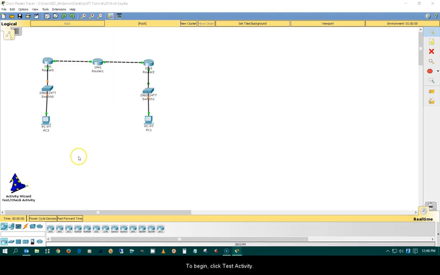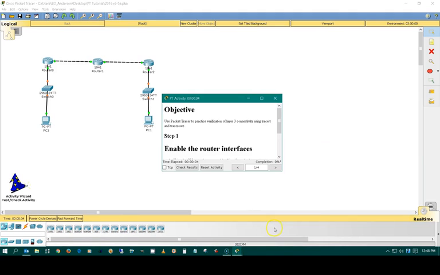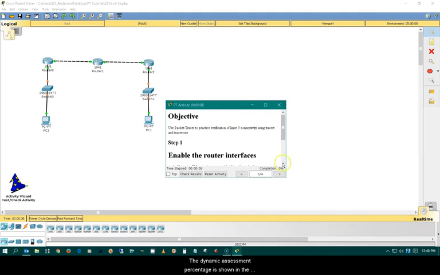To begin, click Test Activity. The dynamic assessment percentage is shown in the instructions window. This value reflects the activity completion rate based upon the assessment items. An asterisk shows that this activity must also pass a connectivity test.